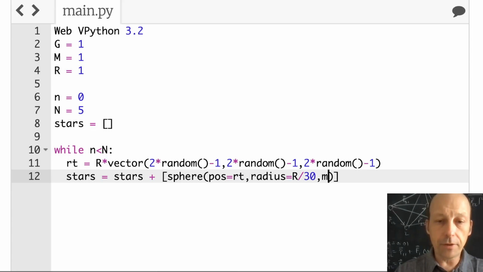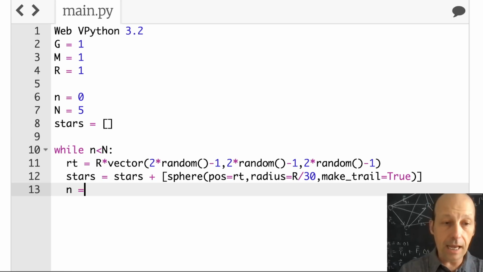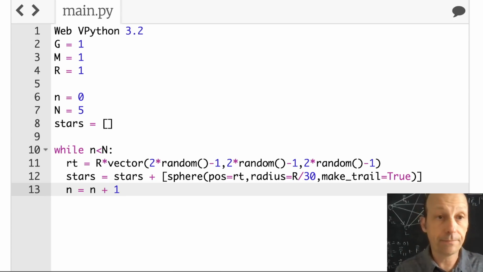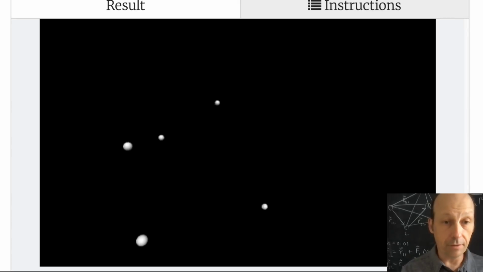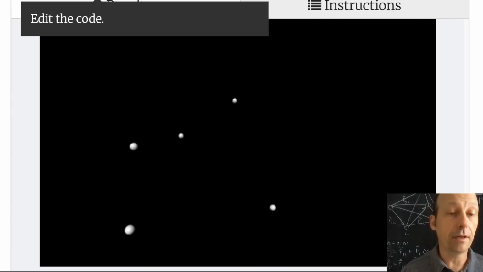I do want to put some other things in here. We're definitely going to want to make trail equals true, but let's just leave the rest for now. And then I'm going to add 1 to my counter, and I should get 5 stars at random locations. And there they are, 5 stars, see? And they're just around, and every time you run it, you get something different.